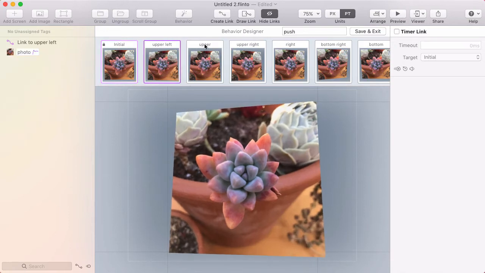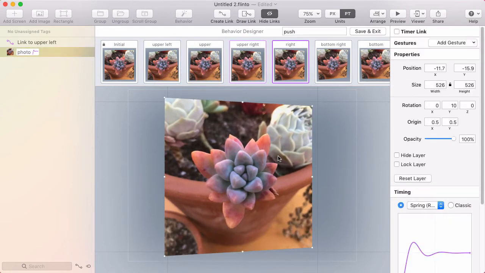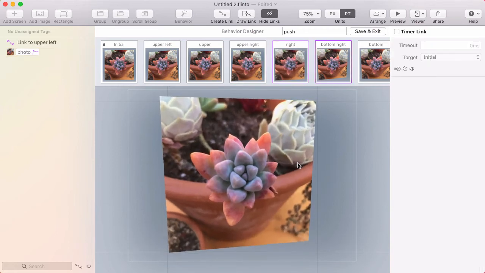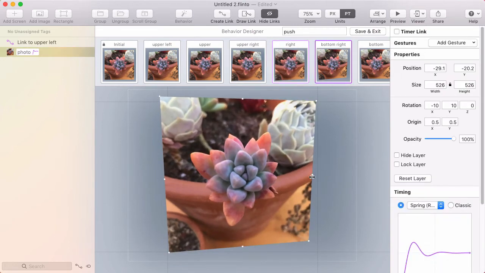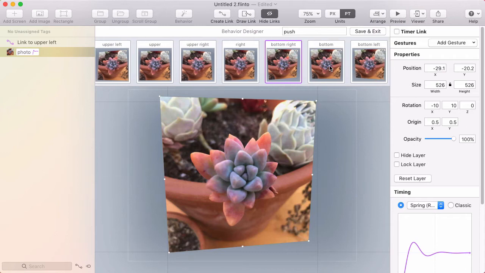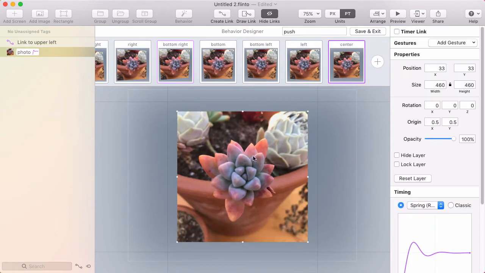Got upper left, upper right, right. And for each of those states, I'm just adjusting the X and Y rotation, so the 3D rotation properties. So for right, it just rotates in the Y direction 10. And then for bottom right, it rotates in the Y direction 10 and the X direction -10. So you can see the X direction does that kind of movement. I've got one for bottom, bottom left, left, and center, which just scales the whole thing down.